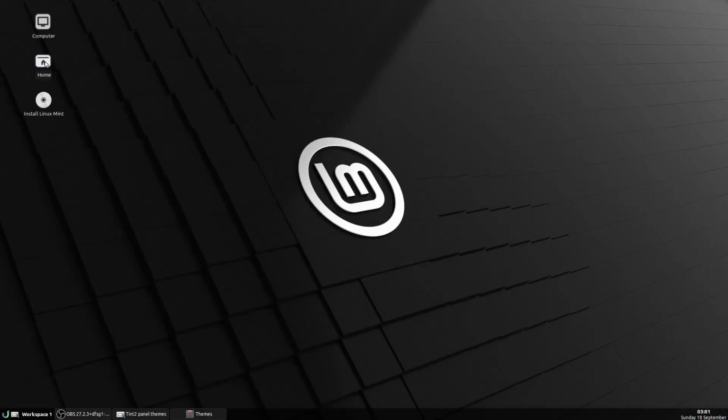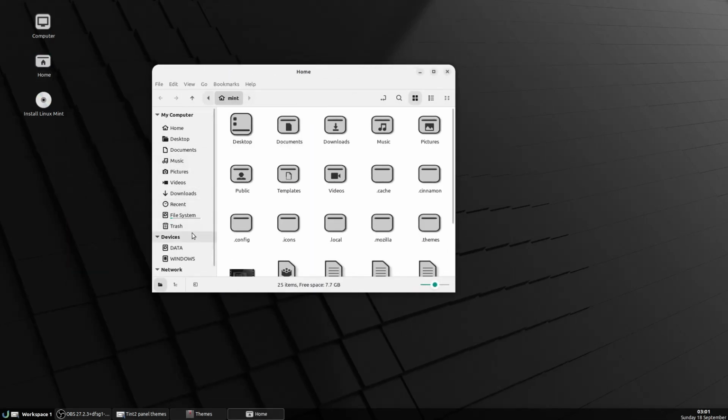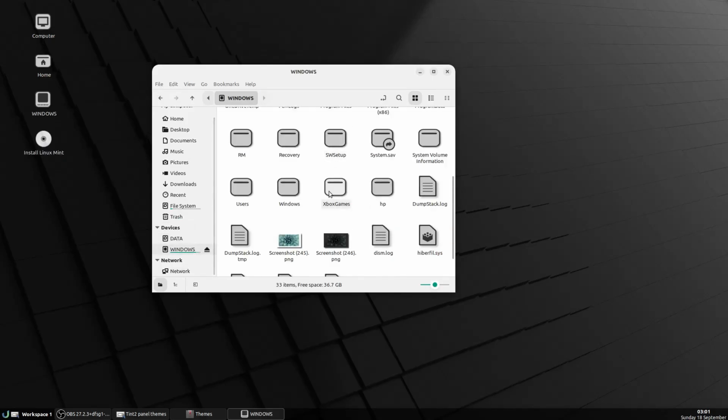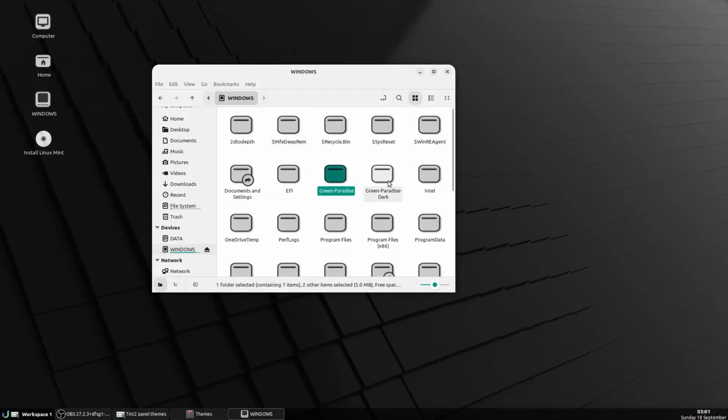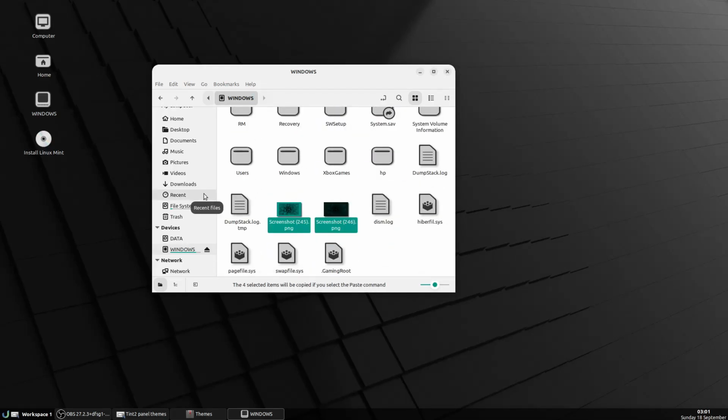So open the file manager that we have. Now I have the wallpaper here. Yeah, these are the two wallpapers that I have. And also I need two of the themes that I've created. And this is the first time I created a Conky theme.